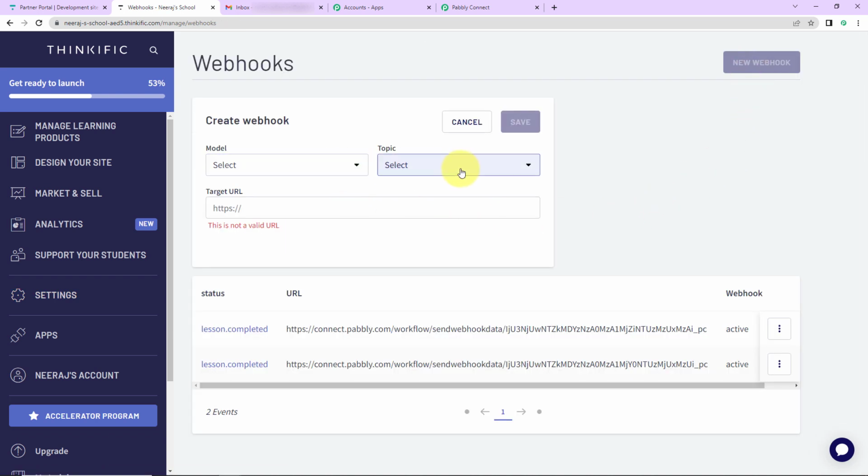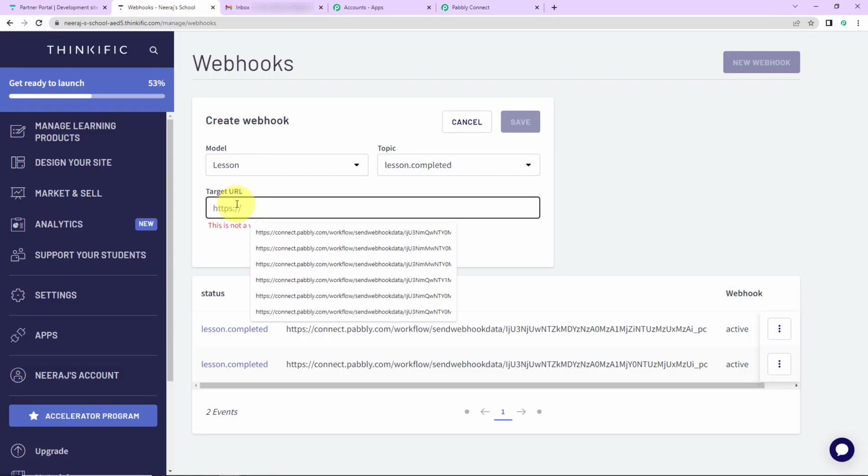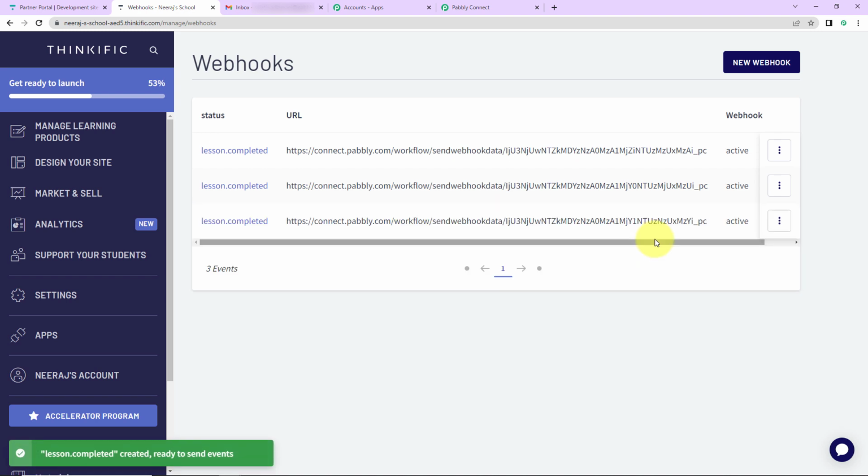Now here we have to select the model and the topic. The model will be lesson. And what is the topic? Lesson completed. Now here we have to paste this URL that we have just received. So I'm going to paste this over here. So once done, let's click on save. And as we do that, here we can see that the lesson completed webhook is created and ready to send events.